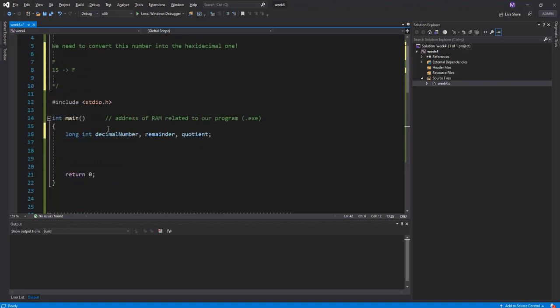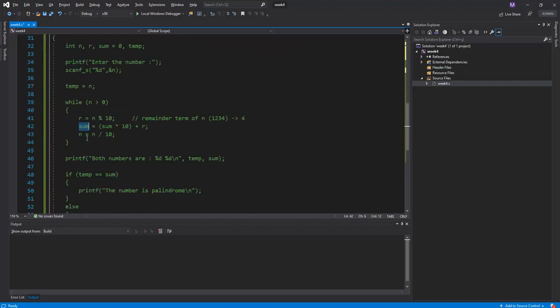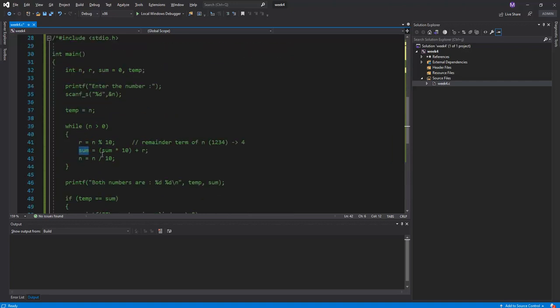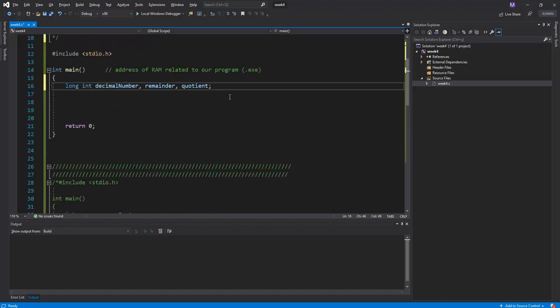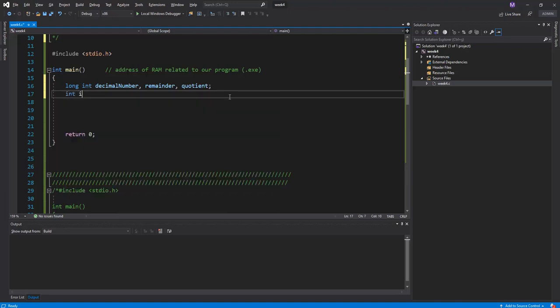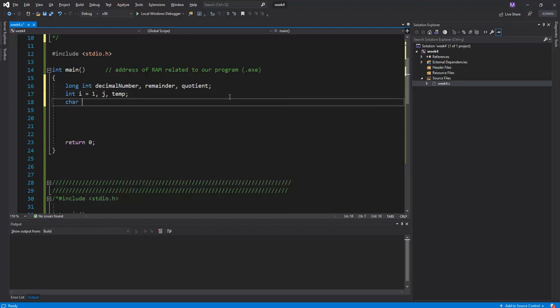The sum variable. The analogy can be created by this, but it's not the same as the previous examples. Okay? And so in order to create some loops in here, i can be used for these purposes, and j and temp variables. Okay? And so we need to use a specific array structure in here: the hexadecimal number.